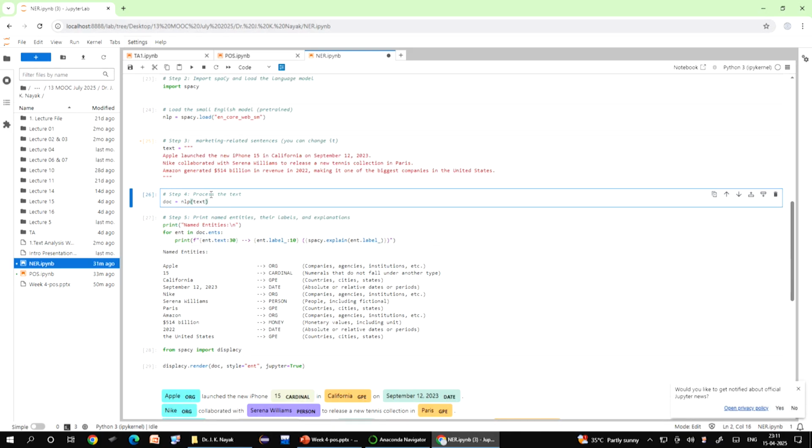Then the next line of code: doc is equal to NLP text. Now, this one processes the defined text using the previously loaded spaCy language model, and it applies various natural language processing tasks such as tokenization and part of speech tagging to the text and stores the results in the doc object. So, this object contains structured information about the text such as tokens, individual words, syntactic relationships, named entities like Apple, September 12, 2023 and many more things, whatever is in this text. The doc object can be used to assess the specific linguistic features for further analysis.